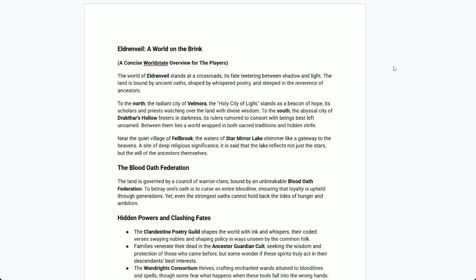Anyway, I did get some help from some of the awesome pro game masters in our GM Philosophy Discord, and here's what I came up with for my world state setting, more fleshed out. Eldrin Vale, a world on the brink.